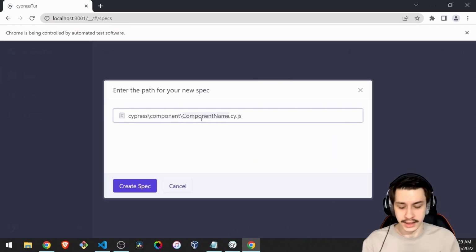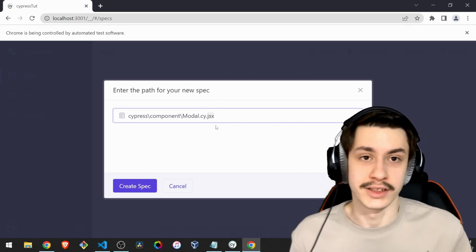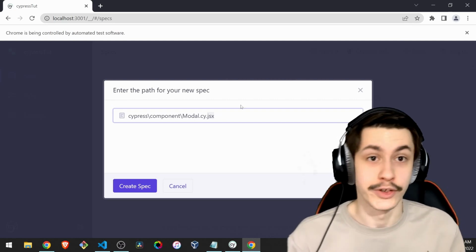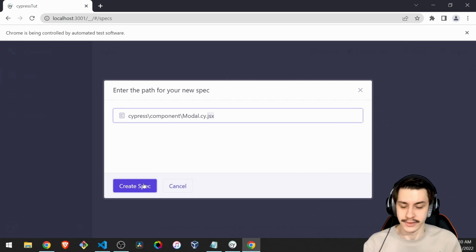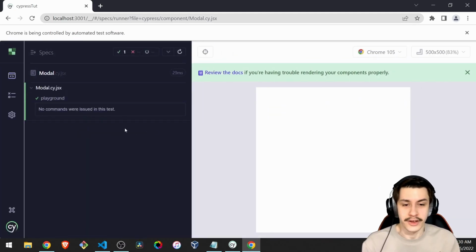And now we can go ahead and create our little spec, so our test file here, which is just going to be called modal.cy.jsx. The JSX is important because Vite expects every file containing JSX to be called JSX, and because we want to render our component, we're of course going to need some JSX in there. So now we can hit create spec, we can run the spec, it shouldn't really do anything right now, but we can now start actually coding.